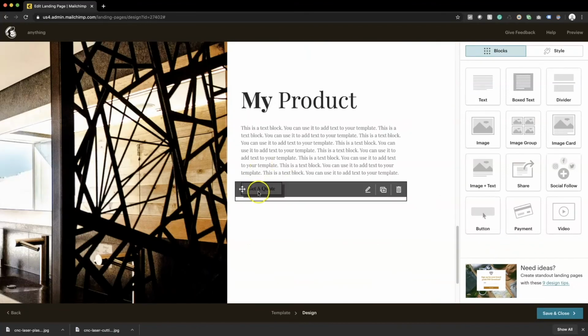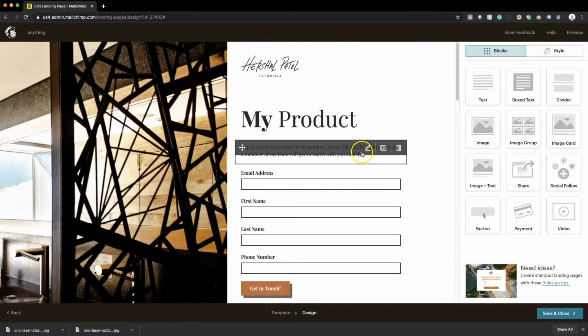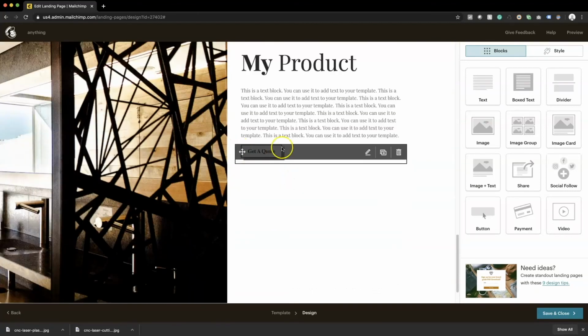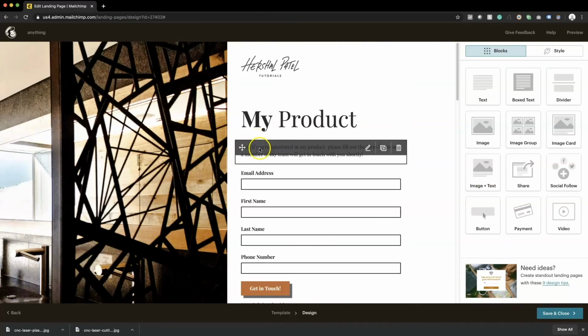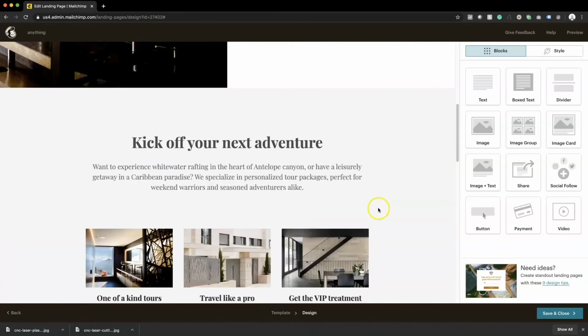And so when I preview this, you'll see that when I click this, it'll actually take me back to the top where I can get in touch. Well, I'm not asking to get a quote in this case, so I'm going to correct that and put request a callback. And that way someone can click up here and then be able to fill out the form.